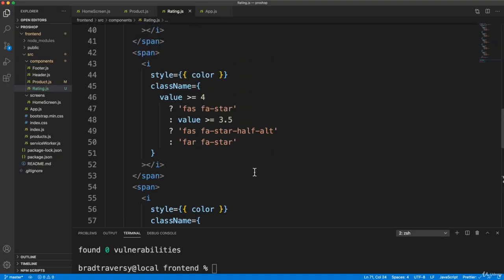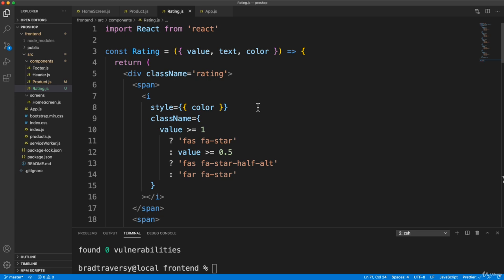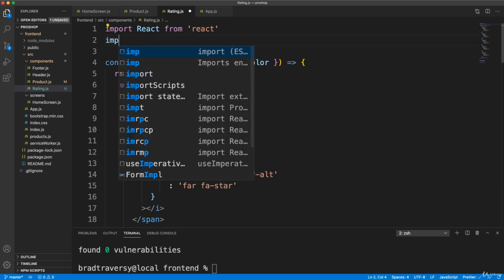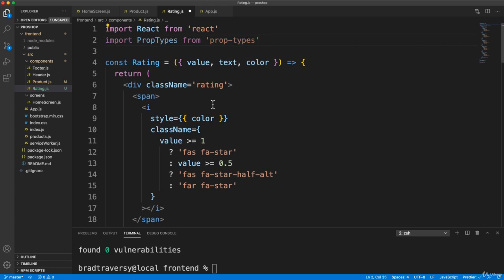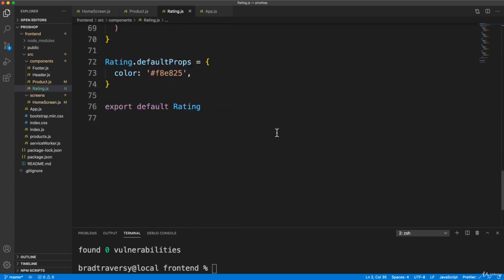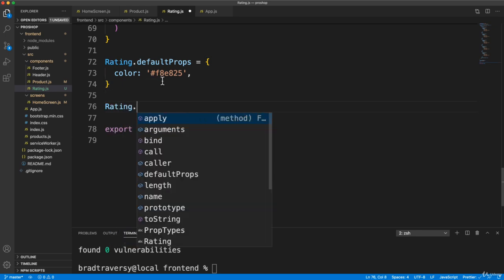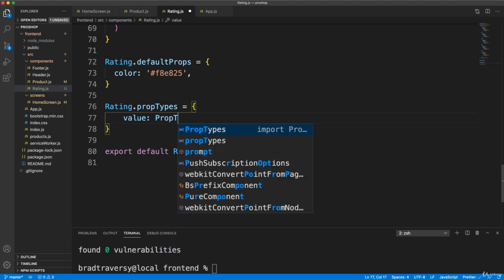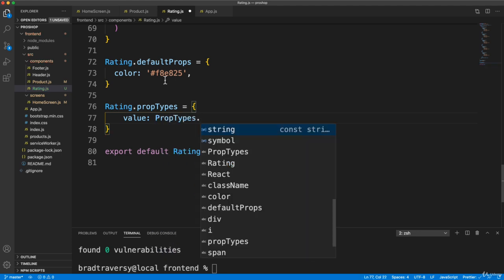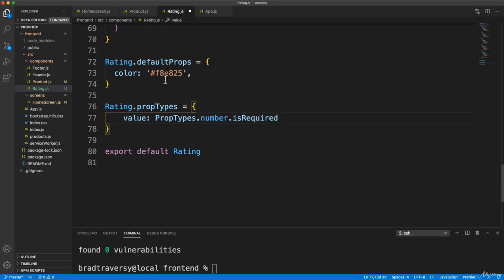All right. Now, there's also something called prop types, where you can specify the type of each prop. So, for instance, these are all strings. So we could do import. Actually, with the React extension, you can do IMPT, and that'll automatically import prop types. And what we can do is go down to the bottom here under default props and say rating.propTypes, lowercase p, and set that to an object. And then for value, we know it's a number, so we can say PropTypes with an uppercase P dot number, and we can also set it to isRequired.